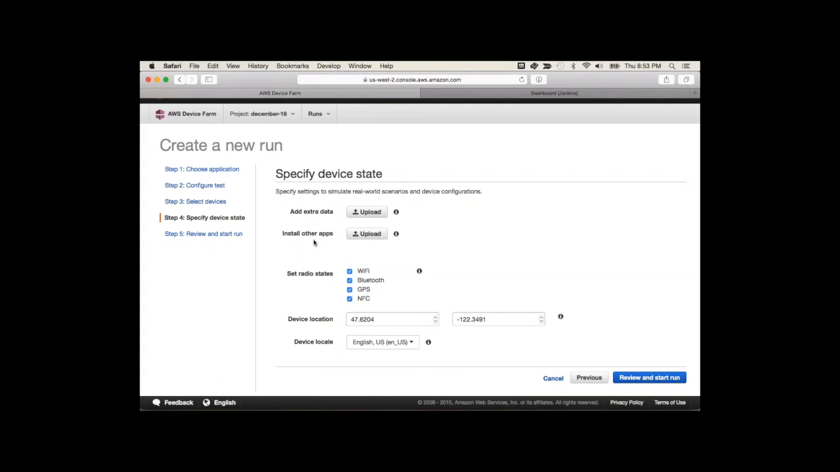The next thing you can do is install other applications. So if your application has dependencies, for instance, on an application like Facebook or so on, this allows you to upload those applications to Device Farm and specify the order in which they should be installed. This will occur before the application that we uploaded in step one, the actual application under test, which means that not only can you test integrations or dependencies that your app may have, it also allows you to test upgrade flows from a previous build of your application. So you could upload a previous build in this step and the new build in step one that we did a little bit earlier, and actually test that upgrade flow.